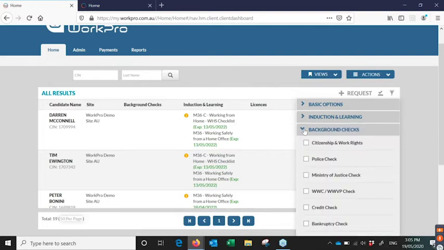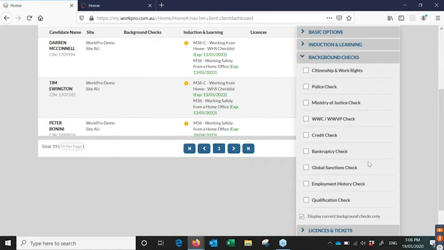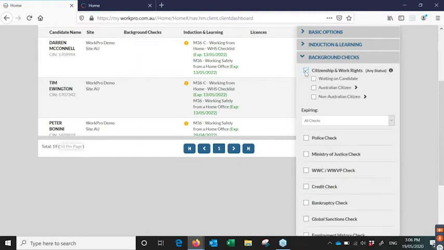On background checks, this applies to a number of background checks that are available within WorkPro. All you will need to do is simply, again, select the background checks that you're referring to, or in this case, if I give you an example about citizen work rights, many of you actually get the candidates to provide validation and verification, either they're an Australian citizen or a non-Australian citizen.